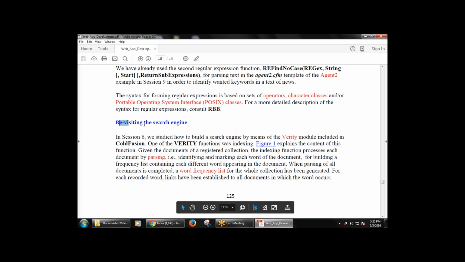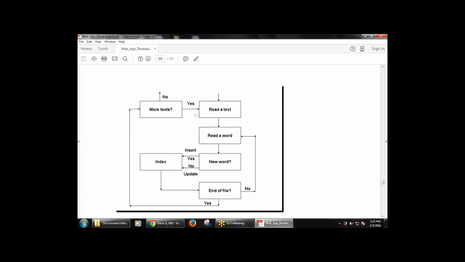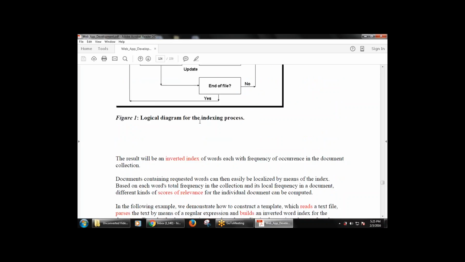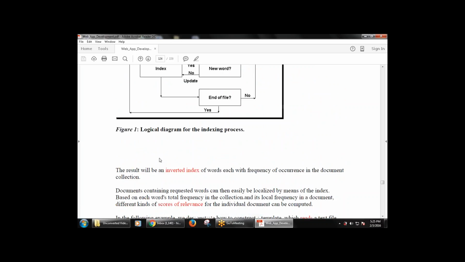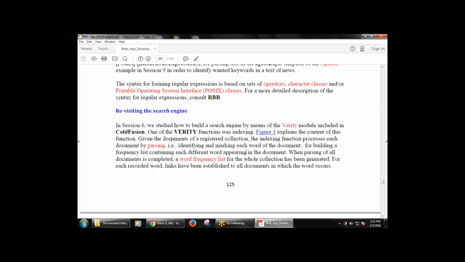Now, revisiting the search engine. In session number 6, we studied how to build the search engine by means of a variety of tools, including ColdFusion. We studied parsing, and how the text is created, that is, the logical diagram for the indexing process, which we discussed in the last session. One of the functions used for indexing is index.cfm, which explains the content of these functions.